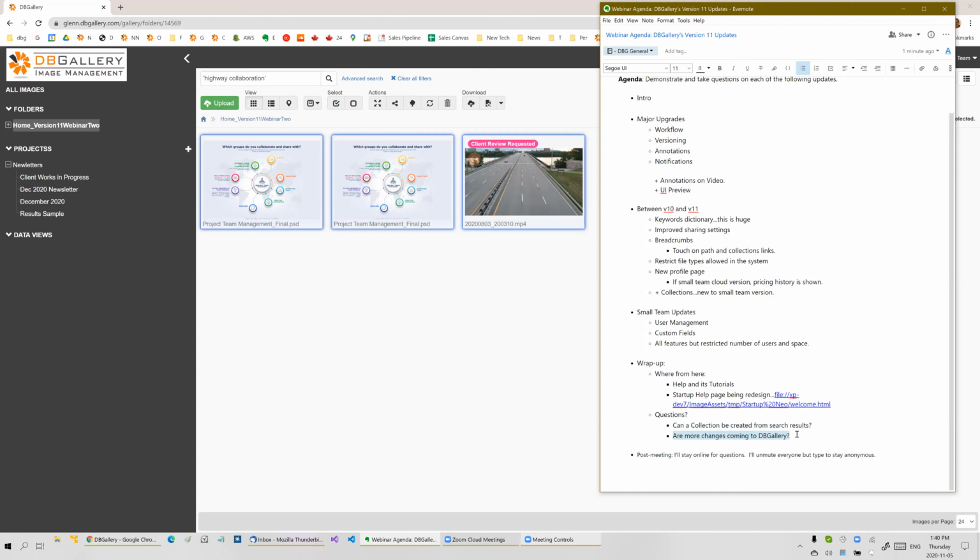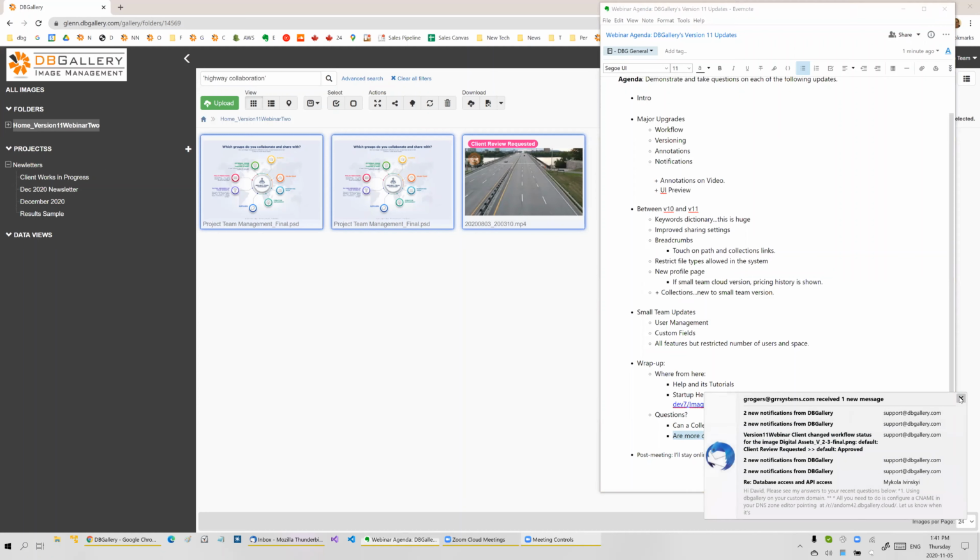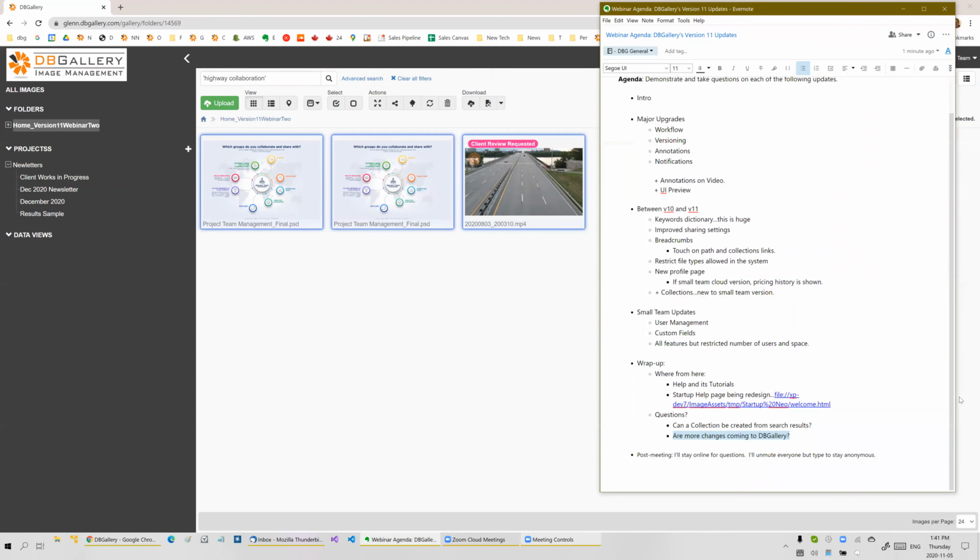Next one, are more changes coming to DBGallery? Absolutely. 2020 has been a huge year for DBGallery. We released version 10 in March. And then, of course, shortly after that, we had version 10.1, 2, 3, and 4. And now with these huge changes for version 11. And we have a very large backlog of cards in our Agile Trello board that we are working through over the next few months. So I wish to thank you for continuing to be DBGallery users for those that are.